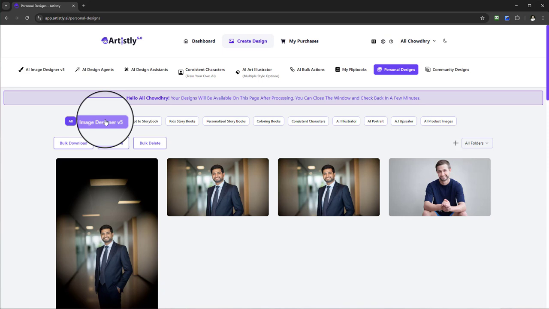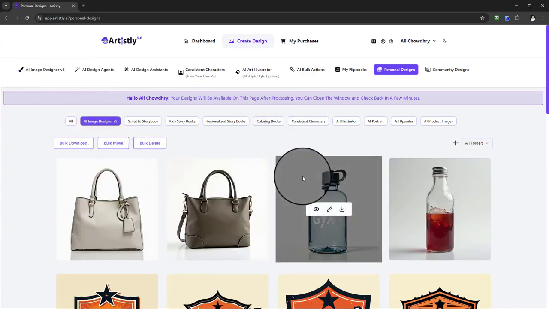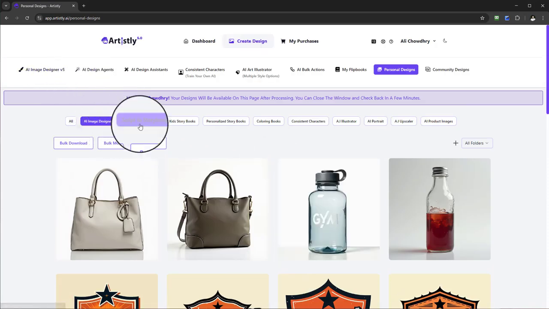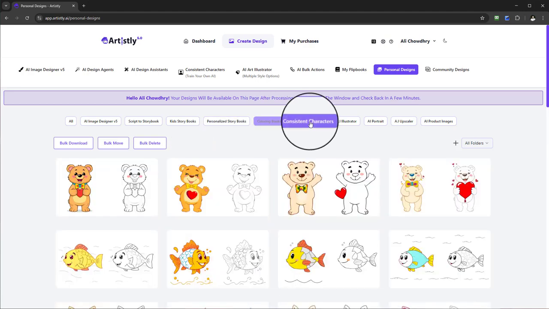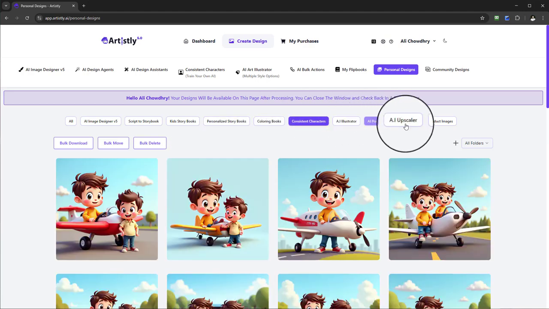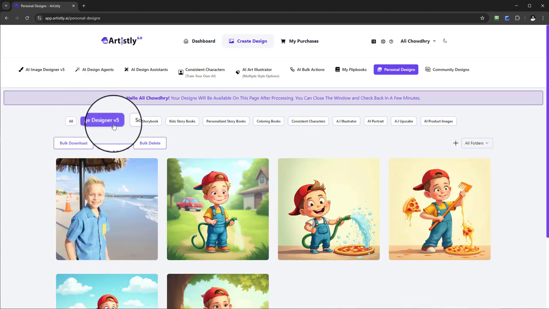We have a number of filters. So another way of really trying to organize your designs, make it much easier to find specifics, you'll have a number of filters. So anything that you create within the AI image designer here, select it. That is everything that you've created under that field. Anything you've created under the scripted storybook, you've got kids storybooks here, personalized storybooks, coloring books, consistent characters, AI illustrator, AI portrait, upscaler, etc, etc. So it just keeps things a lot more organized.